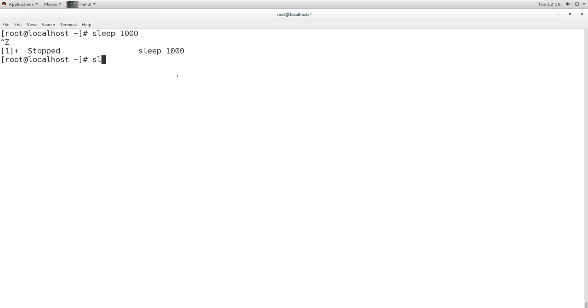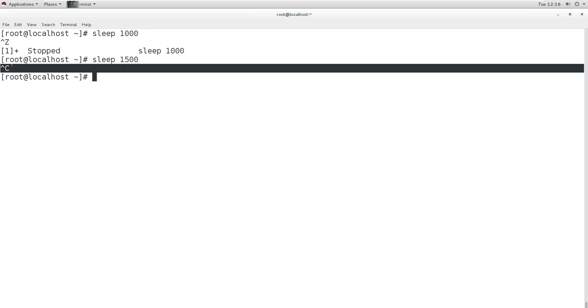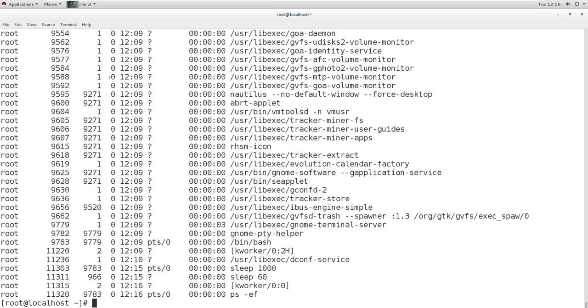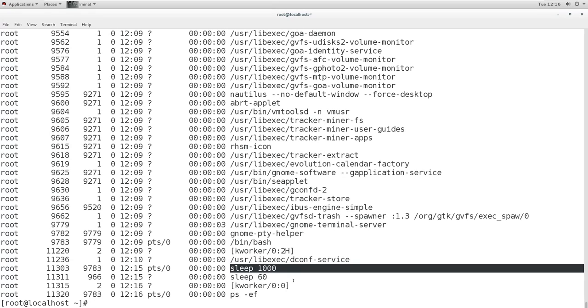I will run one more sleep process, of 1500 seconds. Now if I want to kill this process, I will press Ctrl C, and you can see what key I pressed, Ctrl C. And when I press Ctrl C, it is killed, it is not stopped. So when you check the process, you will see this one is there, but this sleep 1500 is not there because it was killed by me.